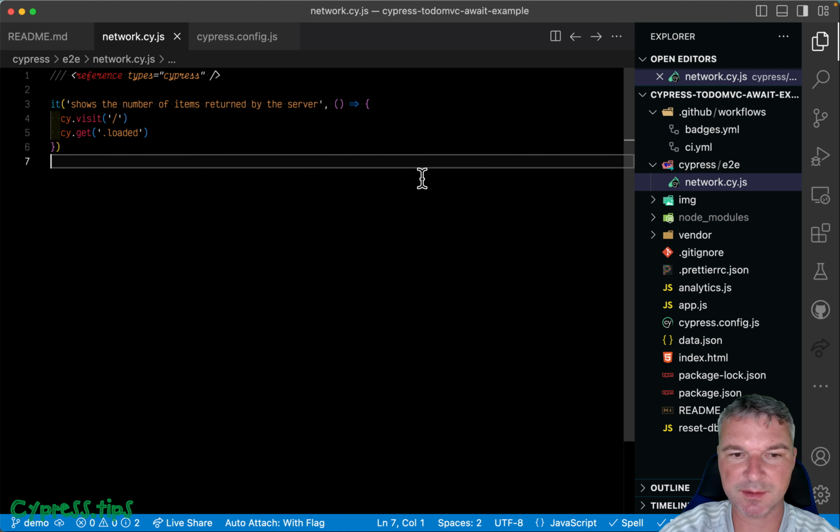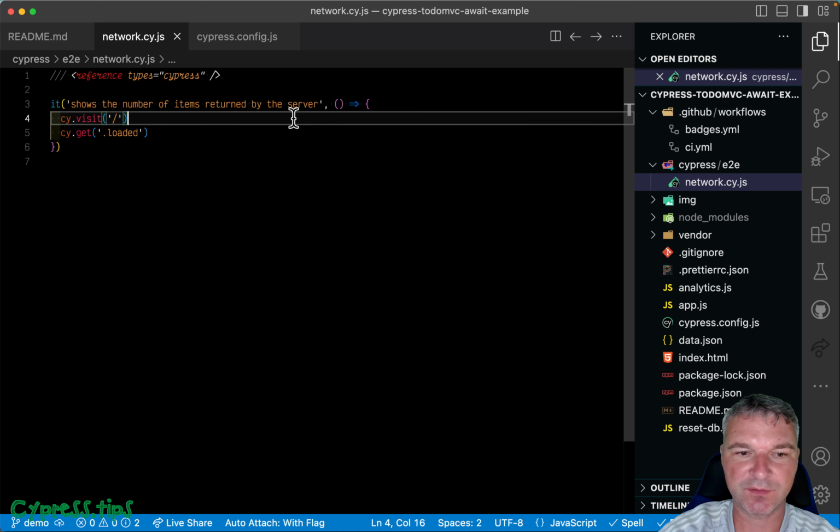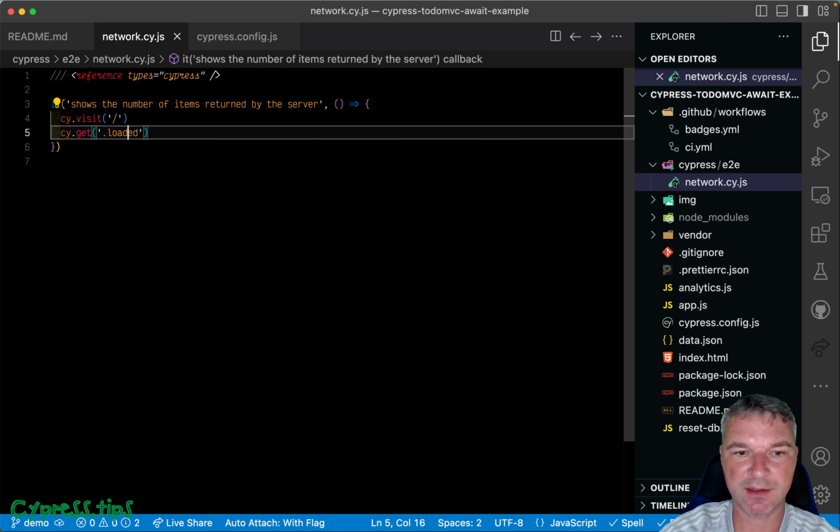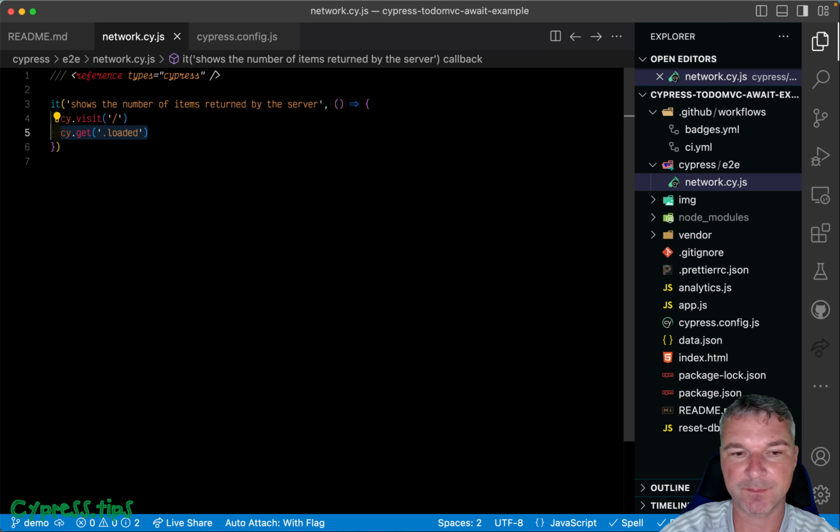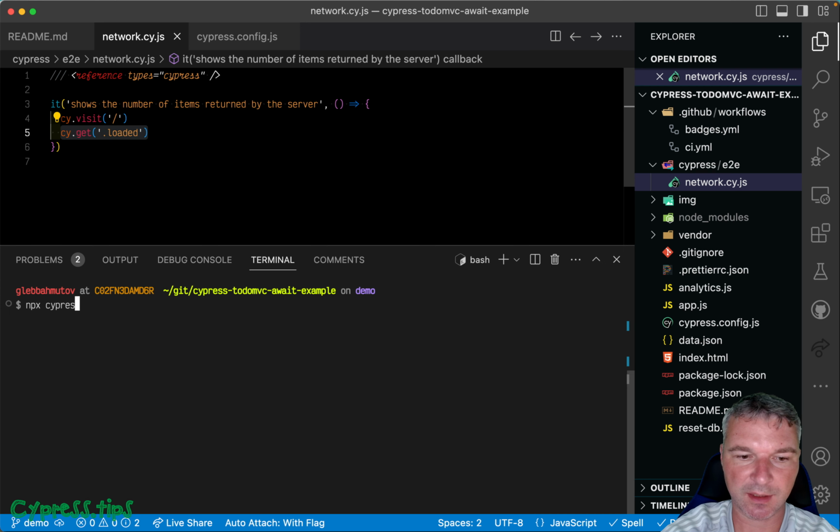Hey everyone, this is Gleb, and today I want to show you the easiest way of writing Cypress specs if you want to use await to get some data from the application. I prepared an example where we have a to-do MVC where we visit the page, we wait for it to load data. Let's open Cypress and see how the application runs.